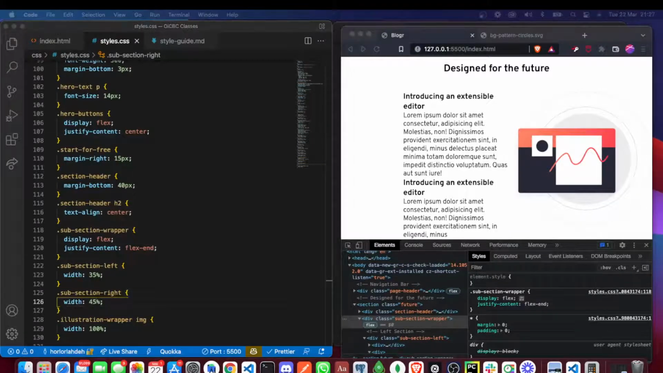So what we are going to do now is, sorry. Okay, so let's just focus on the paragraphs for now.